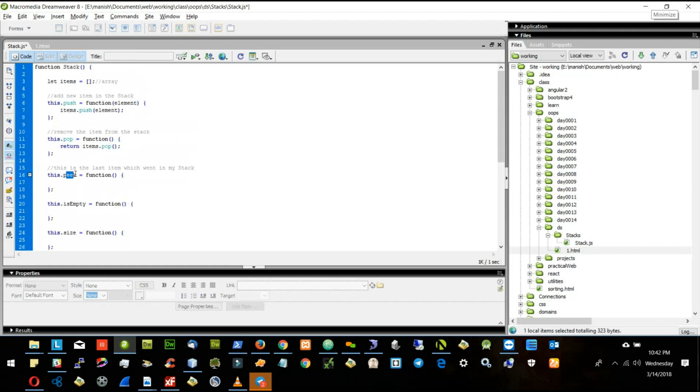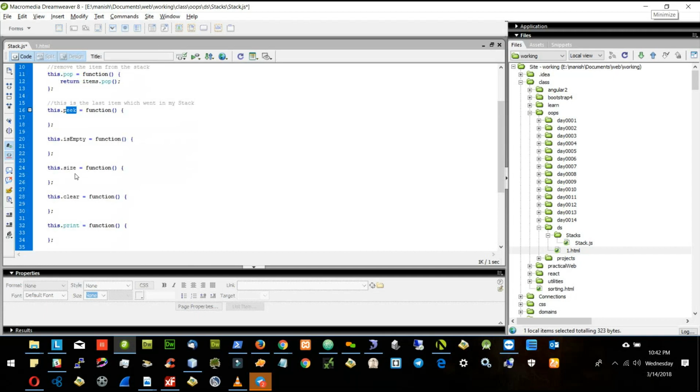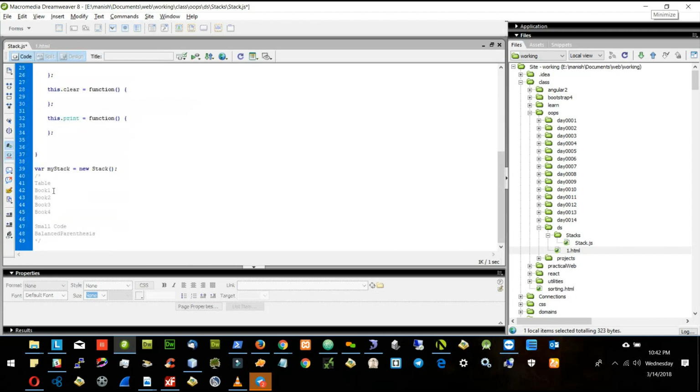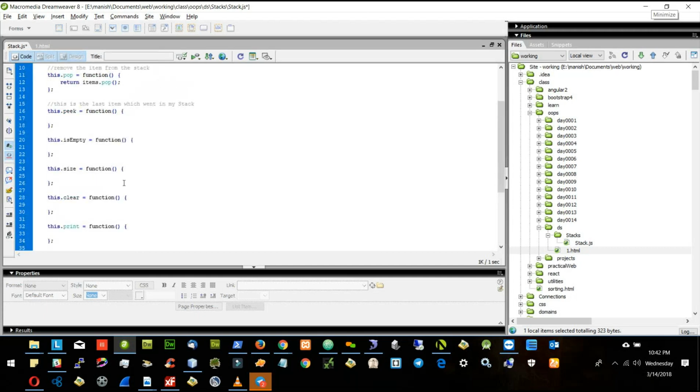Now the peek is something which you have to tell me. Let's say I added book 1 and book 2. I want to see which one is the current last one, which one is the last one I added in the array. Let's say now if I have book 4, I want to see book 4. So peek is nothing but I want to see which one is the last item in the array.